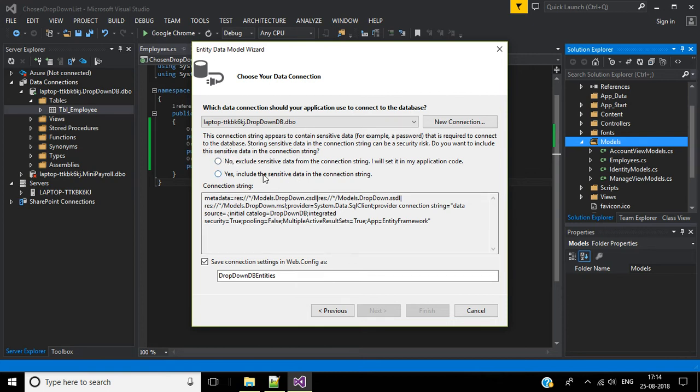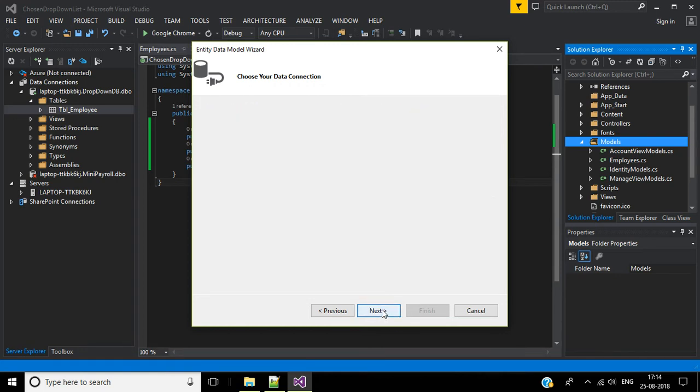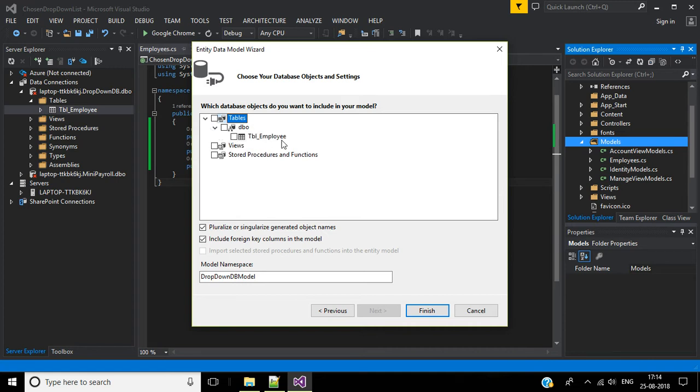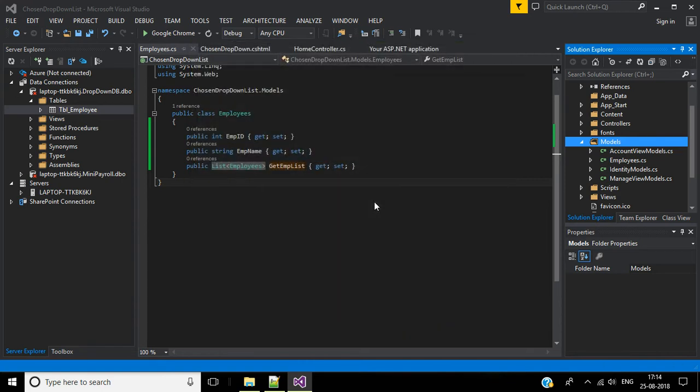Here, if you are using password and username for database, you can use this option. Yes, include the sensitive data in the connection string. Otherwise we can use this one. No, exclude sensitive data from the connection string. Okay, now click on next. Here we have to choose our database objects. So expand this table. Inside this table we have single employee, so we can select these tables. Then click on finish. It's going to create our entity data model for this table employee.